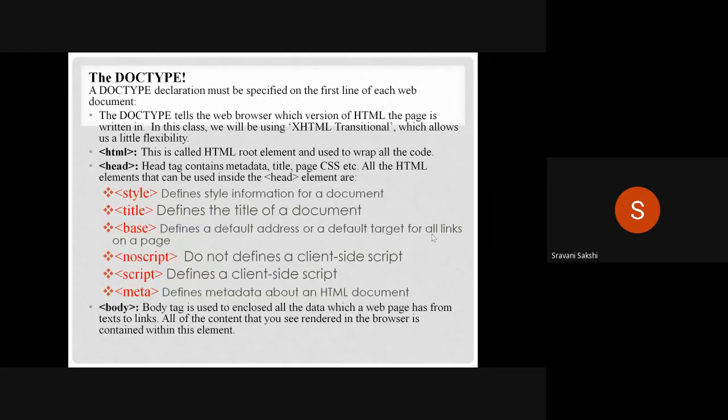Okay, next, body. When we start the body tag, we have to end the body tag also. Remember one thing, except 2 or 3 tags in the HTML, all tags should start the tag and should have the ending tags also. So the body tag should start and the body tag should also end.